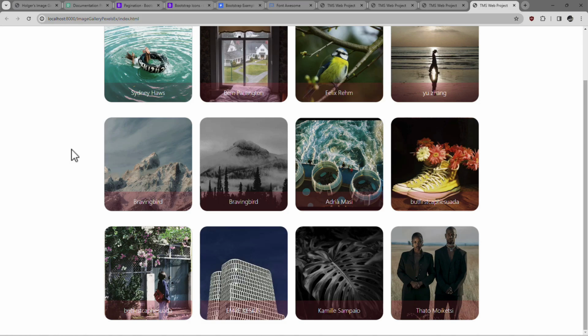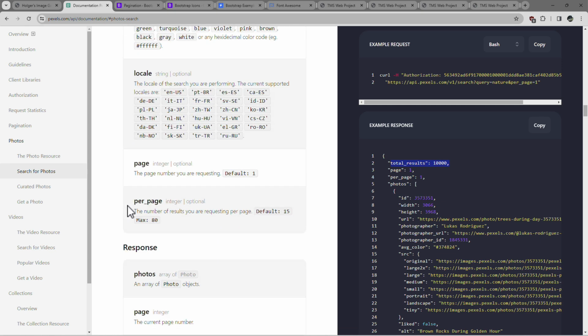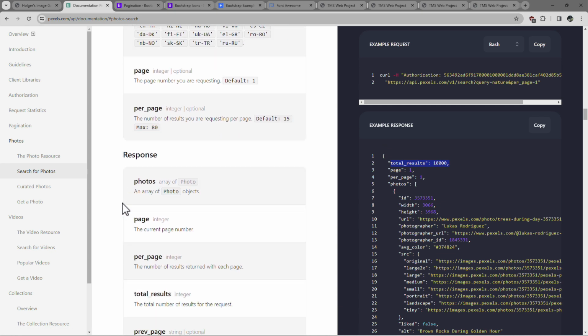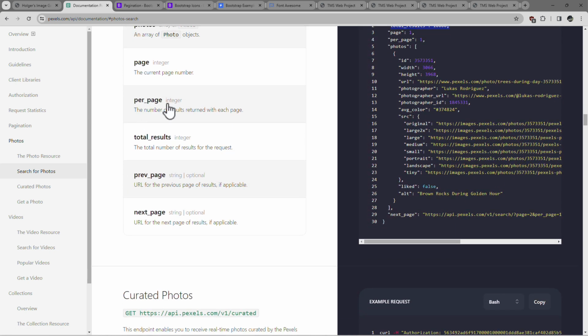With regards to navigation, there is one thing that we have to clear up first, using the documentation of Pexels. Because if you look at the documentation, we can find out that in addition to the current page and the amount of pictures per page and the total number of pictures available, we also get a URL for the previous page and for the next page.